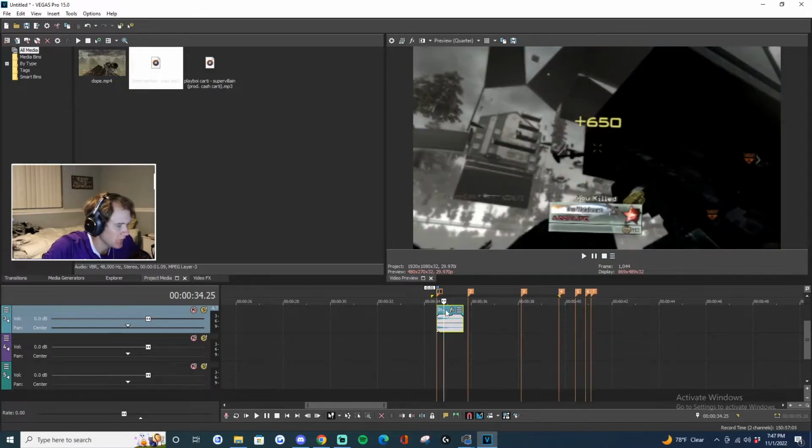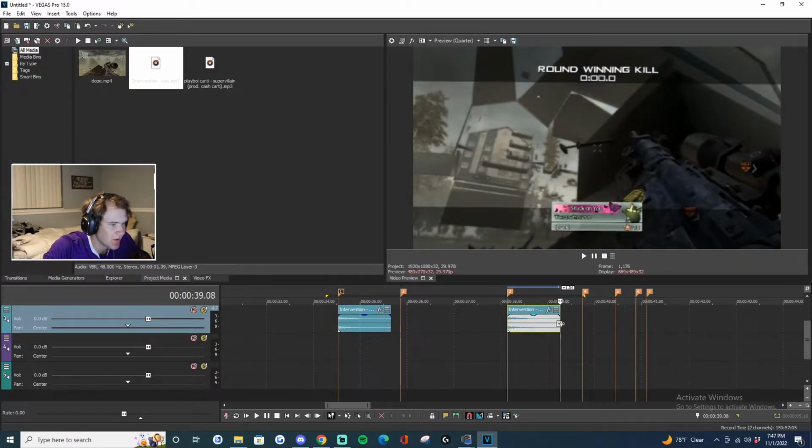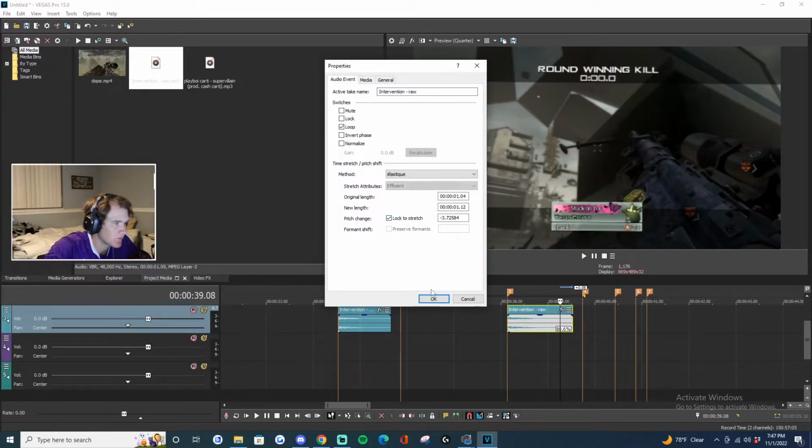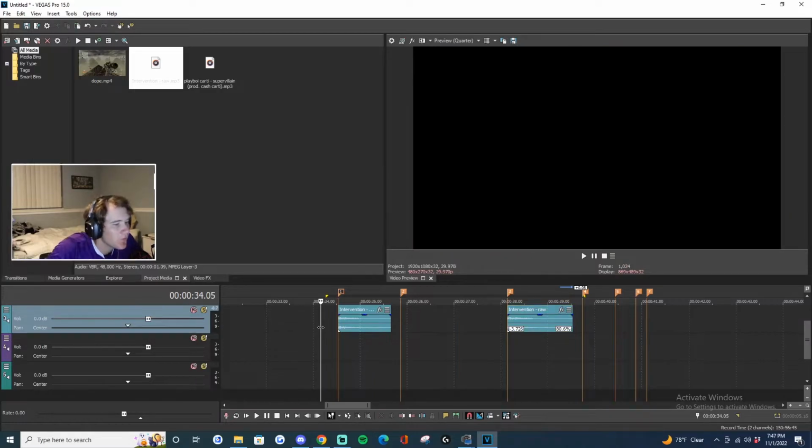the front here. You can do the same thing for the other shot here, but what I like to do is I like to hit control and drag the end of this one out, especially on shots. You can do this wherever you want, and then right click, go to properties, and lock to stretch. So it just sounds a little more slow motion, if that makes sense.